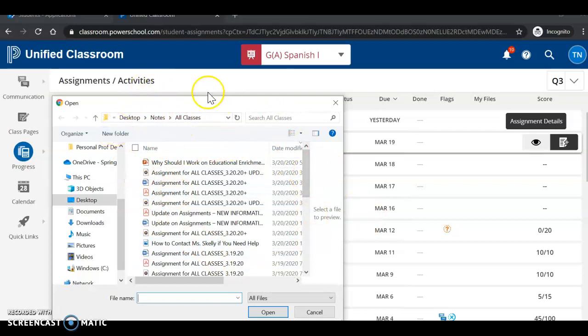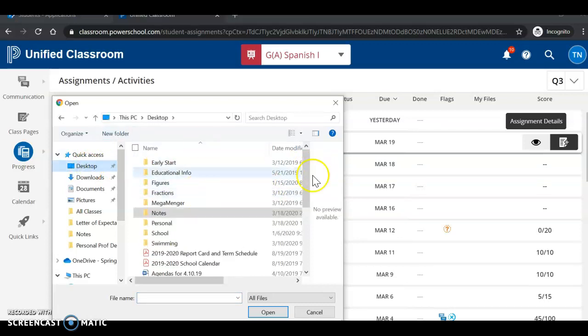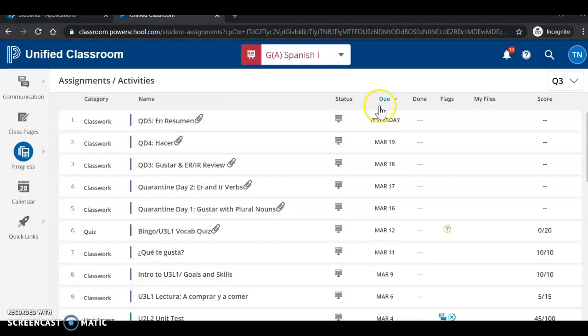So if you're going to upload something, what I recommend doing, especially if let's say you took a picture on your phone, is take the picture on your phone, email it to yourself or send it to your school email. Once you get it on your email, you need to save it to your desktop and then you can upload it here. So that may be something I will make a different video on so that you can see what you need to do there. But the main thing is you need to be able to email an assignment to yourself in order to do this.